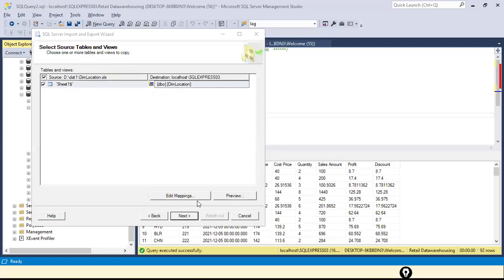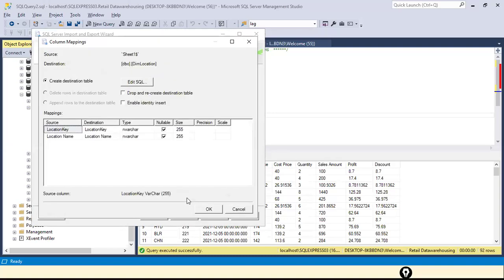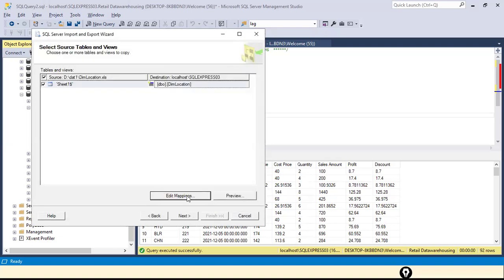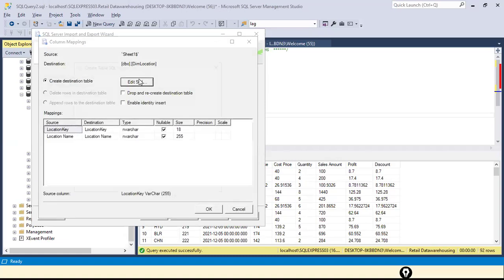I'm going to edit mappings, and here location key, it's too much for location key. I just say let's make it 18. That's enough, the rest is too much. I'm going to hit OK now. What is that? Oh, she has a question. Okay, so edit mappings. You want to go here?